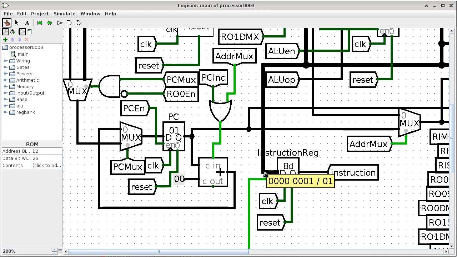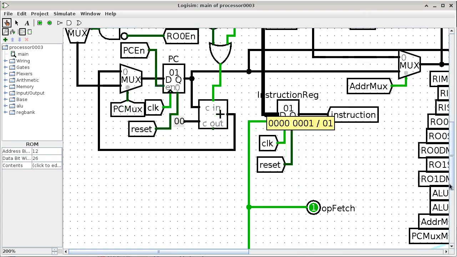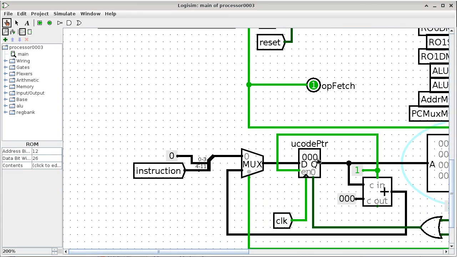So the instruction register is about to be updated when I have a rising edge. So I do a Control T. This is a rising edge. The instruction register is now updated to 01. On the falling edge, only the microcode pointer is going to update. In this case, the microcode pointer is going to select input 1, and it is just going to increment. So Control T, and you can see how the microcode pointer is just incrementing.